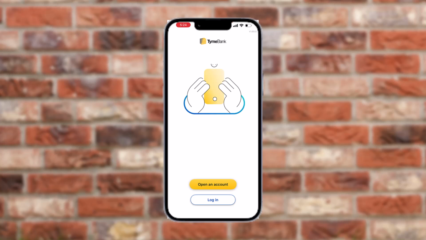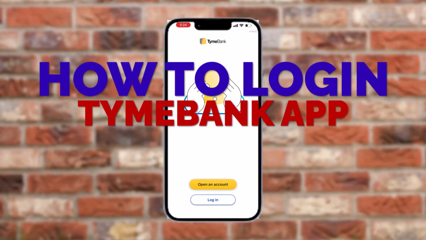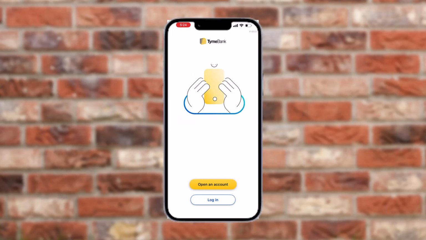In today's video, I'll show you how to log in to TymeBank on iPhone in simple and easy steps. Step 1. Unlock your iPhone. First, unlock your iPhone using Face ID or Touch ID and make sure your iPhone is connected to the internet using Wi-Fi or mobile data.